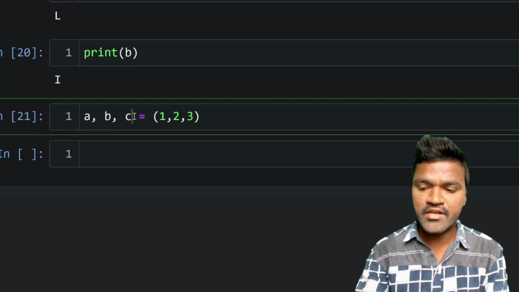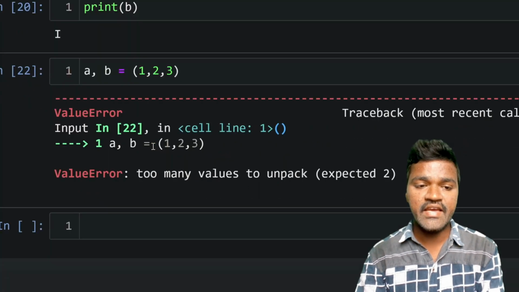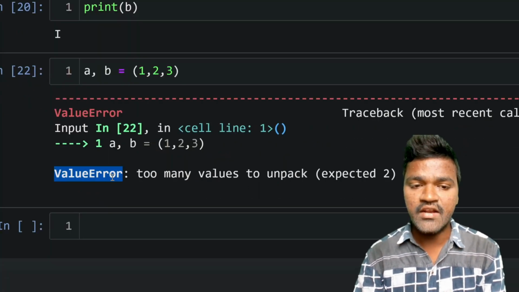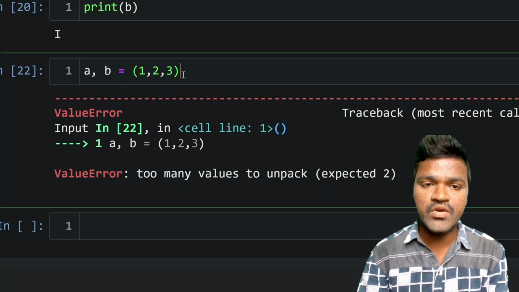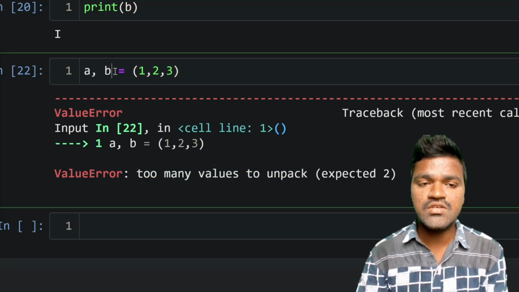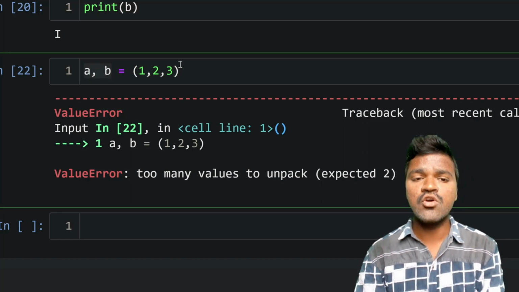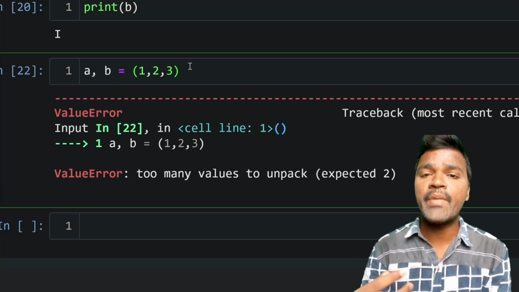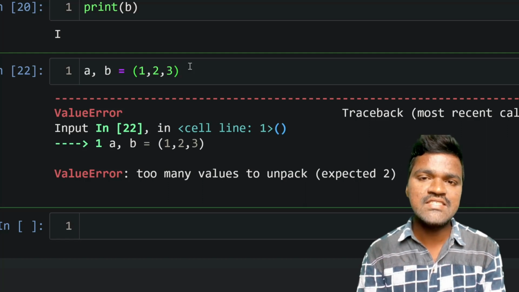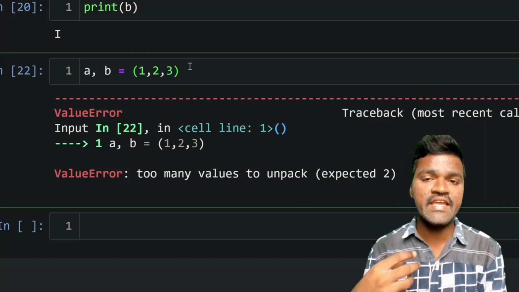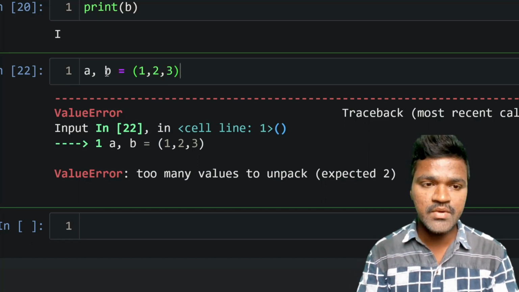So let's say if I remove this particular C and I execute this, we are getting an error, which is nothing but a value error: too many values to unpack. It is saying the values in this particular tuple are more, and the variables we have are very few. Because of that reason, we cannot unpack this. This is one of the problems that we will be facing when we have imbalanced variables and tuples or any iterable. In order to handle this, we have one more approach.